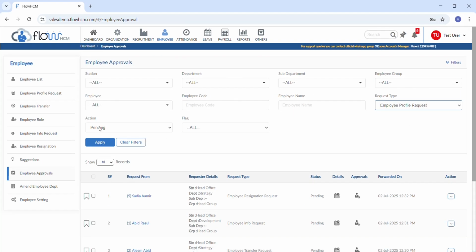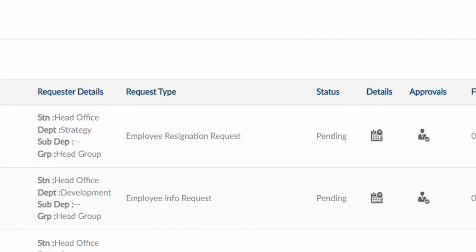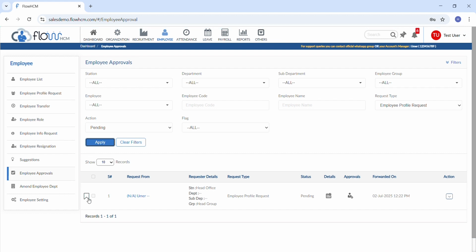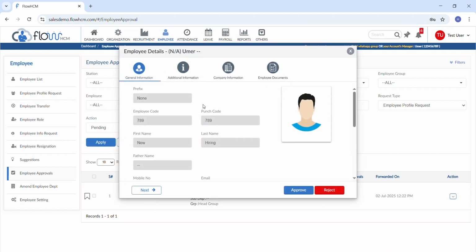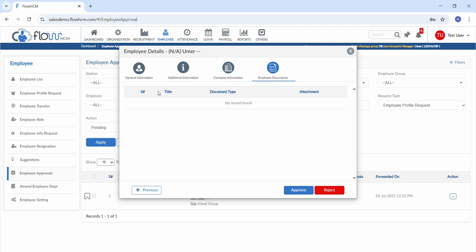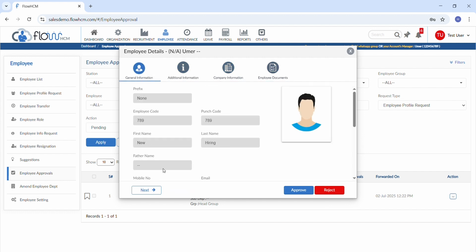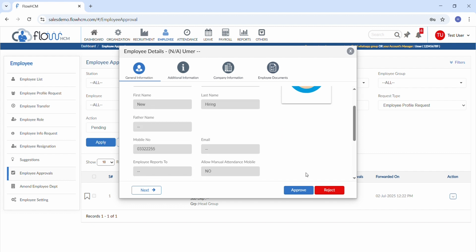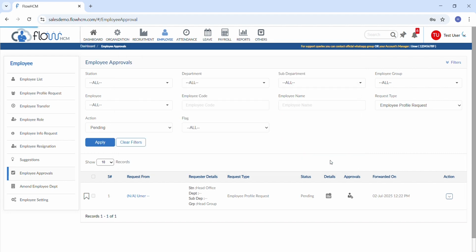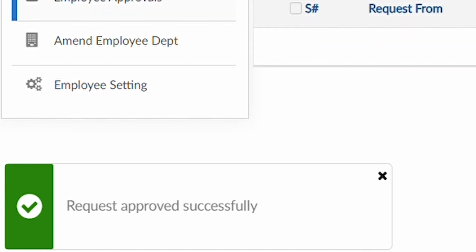In the grid below you can see the list of requests. Requester details, request type, status and details of requests can be seen. You can either approve or reject any request and enter comments, then save. The system will show a small pop-up indicating that your request is successful.